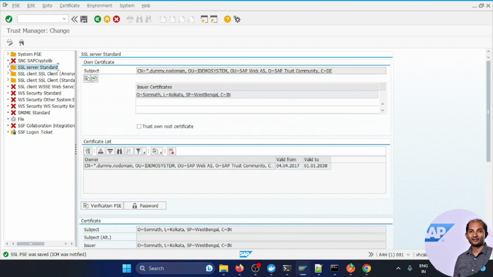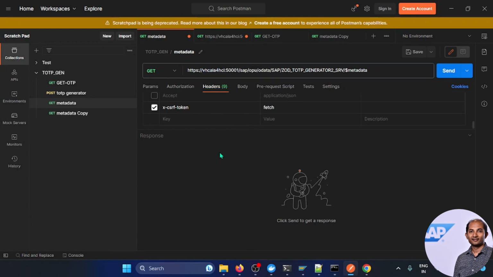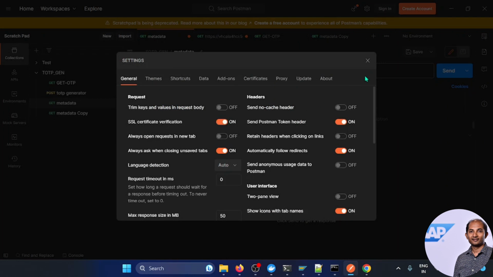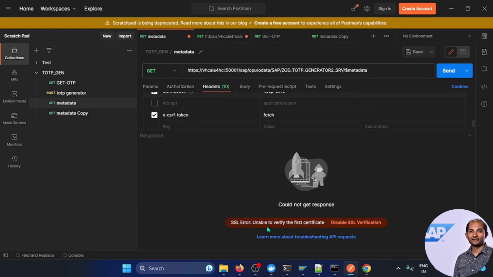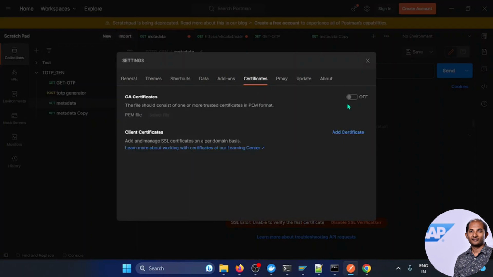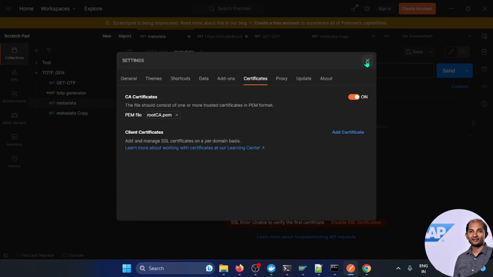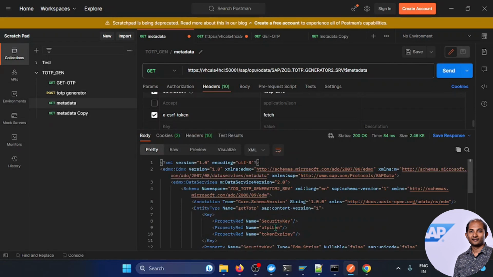So what next? We can go to Postman. Currently SSL is not active. So let's click on SSL active. And if I just run, it will still say unable to verify the first certificate. So we have to actually add the certificate now. Go to certificate tab, click on PEM file, and select it. I hope this is the correct one. Yeah, the PEM file is this one, not the certificate, but the PEM file. That's a public key. You just store it, close it, and then boom, the data is coming perfectly with the SSL active from Postman.